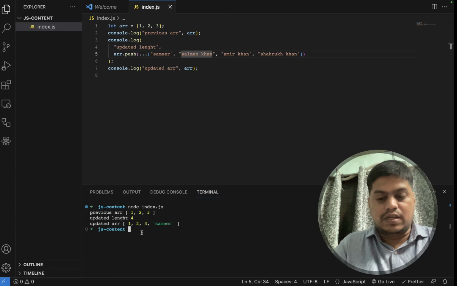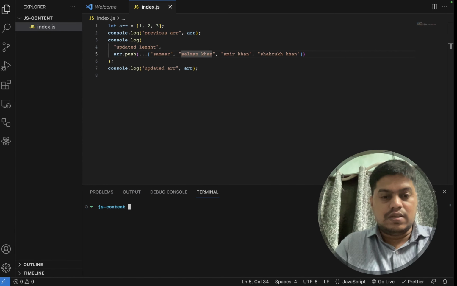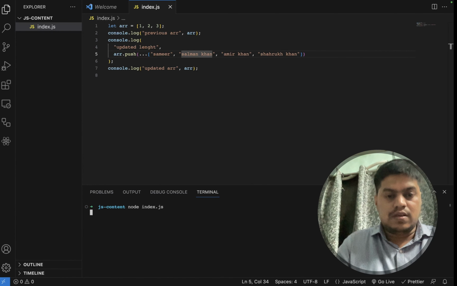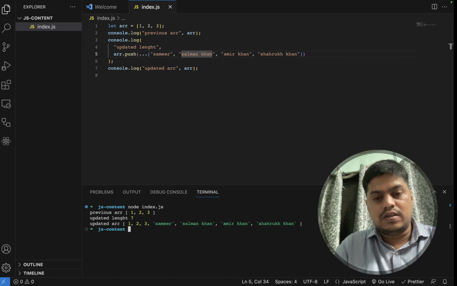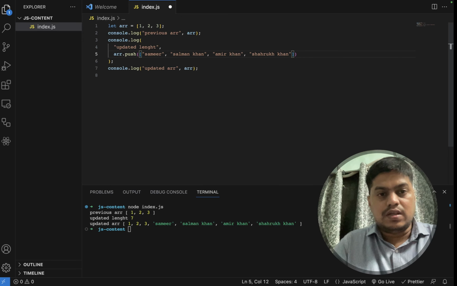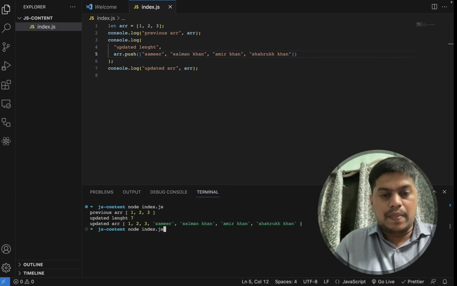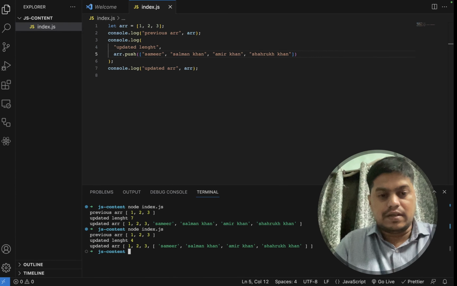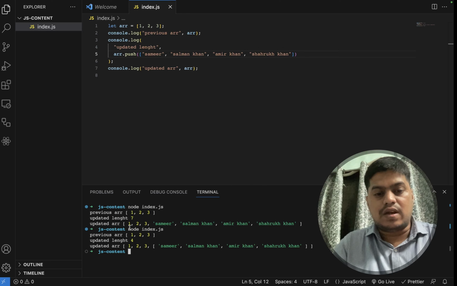show you. I'll just clear this. Okay, and node index.js. Yes, so here, since we have used these 3 dots, each element is considered as a single element. And if we remove these 3 dots over here and save this file, and again run index.js, you can see that this array is considered as one element, and since it is considered as one element, our updated length is 4 and not 7 instead.